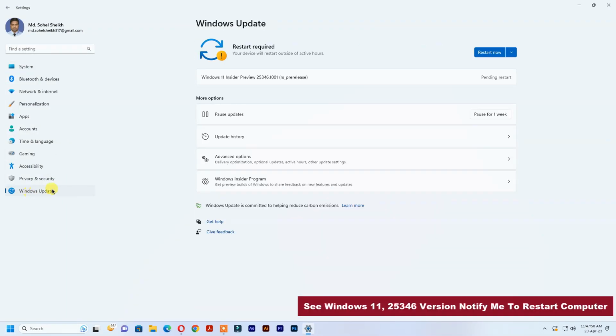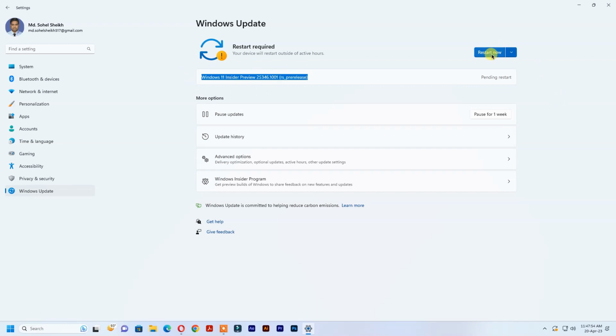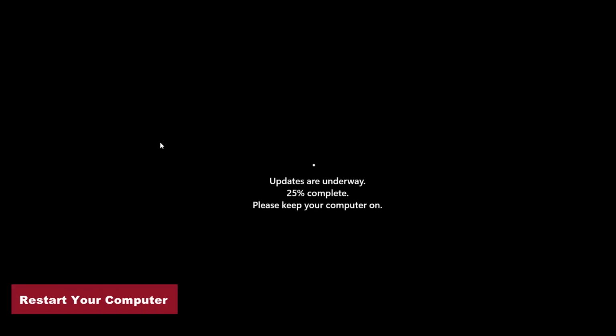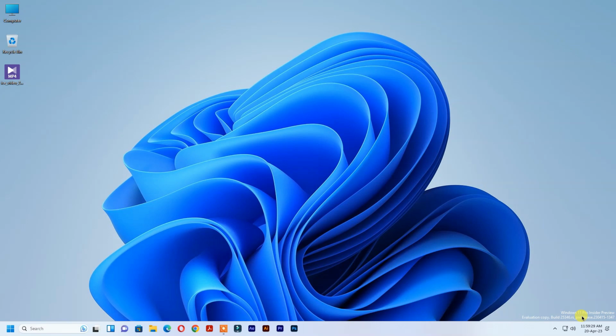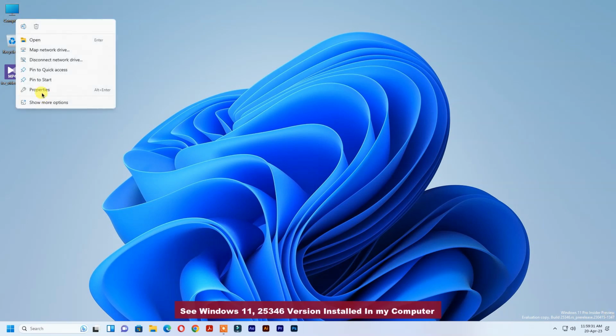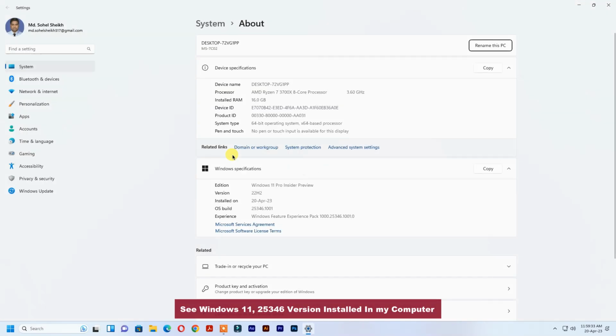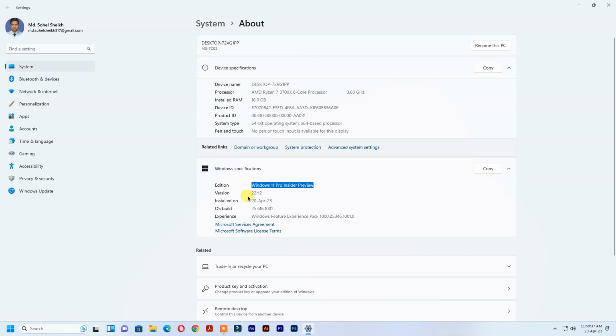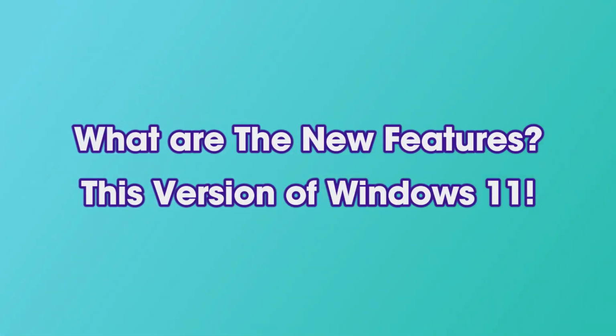See, Windows 11 version 25346 notifies me to restart the computer. Restart your computer. See, Windows 11 version 25346 is installed on my computer. What are the new features of this version of Windows 11?